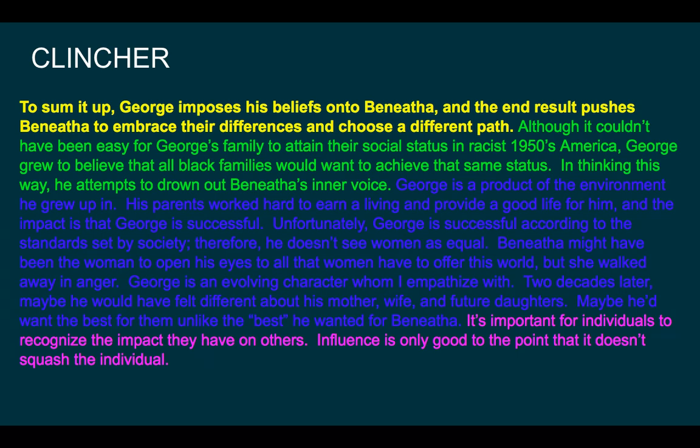George is an evolving character whom I empathize with. Two decades later, maybe he would have felt different about his mother, wife, and future daughters. Maybe he'd want the best for them, unlike the best he wanted for Beneatha. It's important for individuals to recognize the impact they have on others. Influence is only good to the point that it doesn't squash the individual.